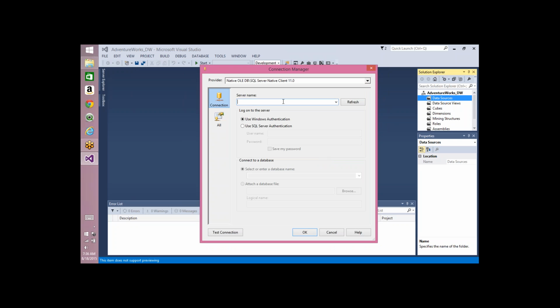And the next option is server name. Server name is nothing but the computer name where my SQL Server is installed and the database is sitting. So that is Moksha, and I can use either Windows authentication or SQL Server authentication. Let me go with Windows authentication here, and this is the database that I'm interested in. Or you can attach the database if you have an MDF file.